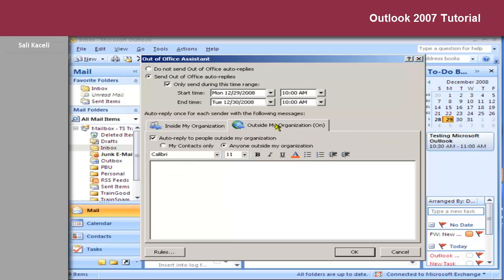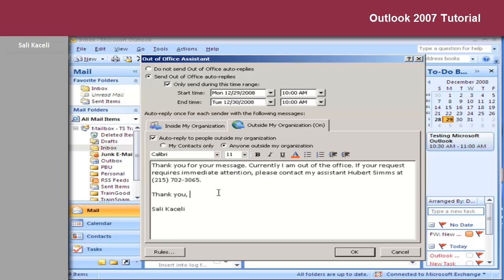For people outside of the organization, you could have a different message, and this would pertain to any messages outside of the pbu.edu domain. You could have this specified so it responds only to your contacts only, meaning in the contact list, or anyone outside of the organization. Remember also, you can change the formatting of this any way you want, and so on.